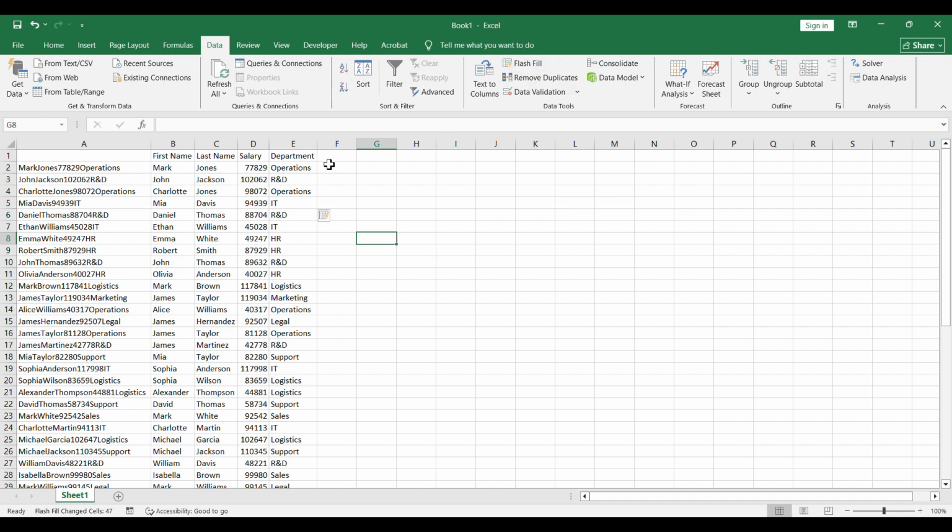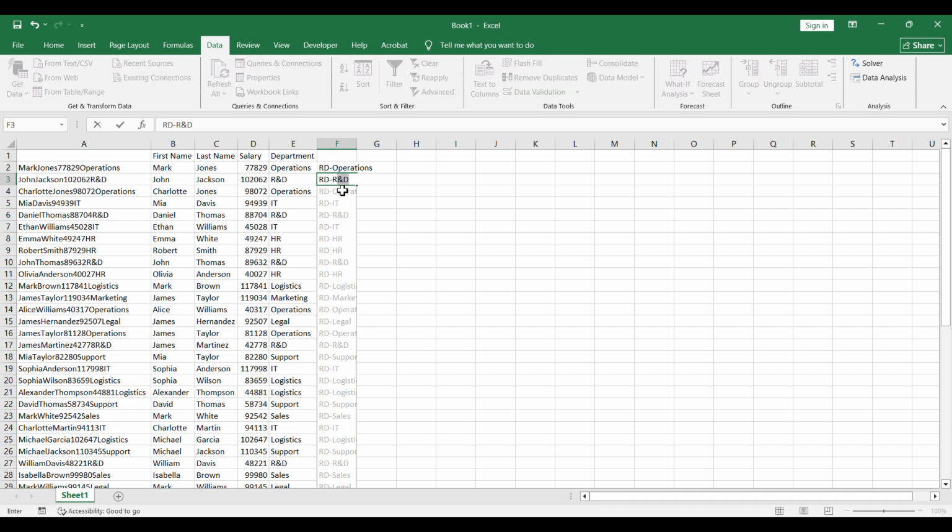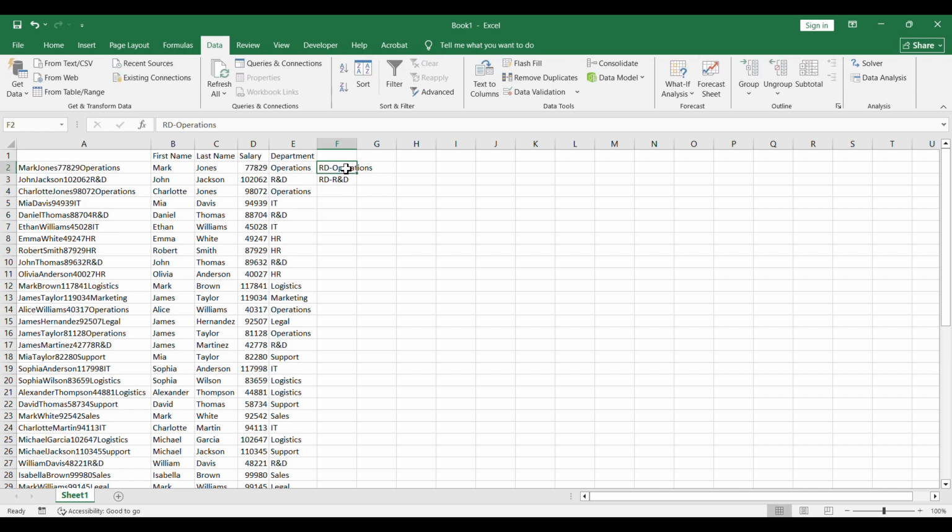You can also use Flash Fill for formatting. Suppose the department here is operations, right? Suppose you want to have a prefix RT and then operations, just give the sample data as I'm providing, RT operations, and let's see if Flash Fill does that.